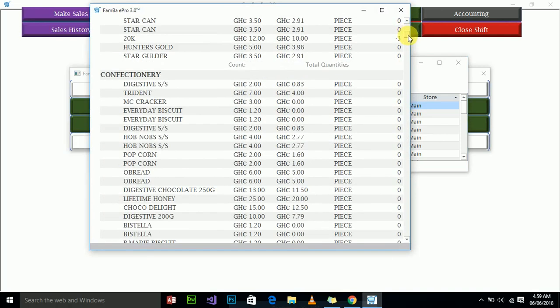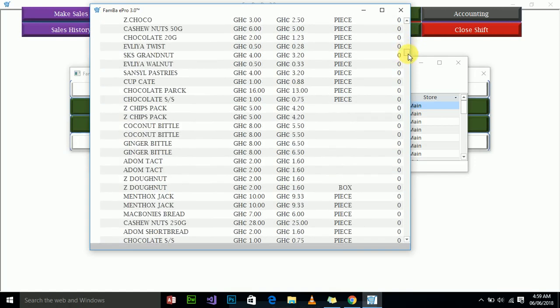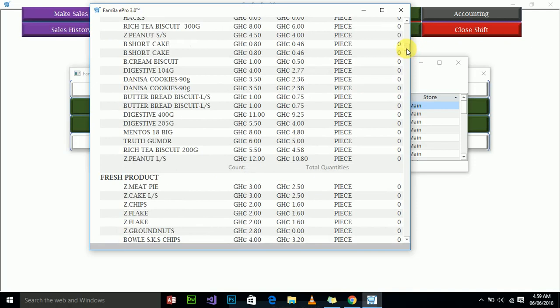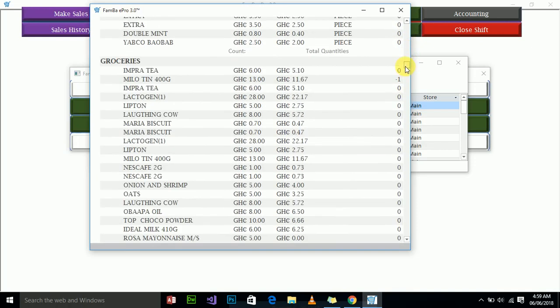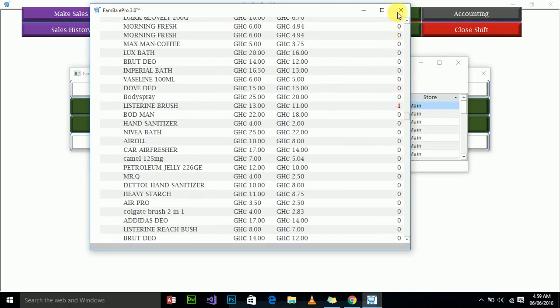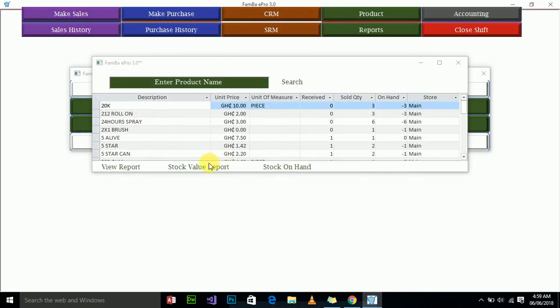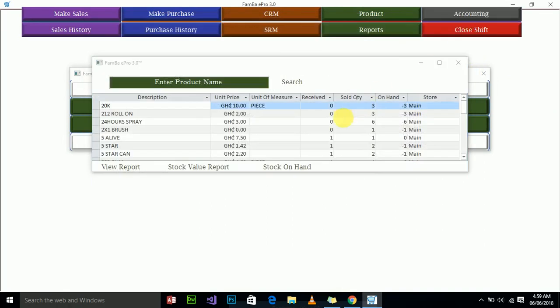You have all this, and under confectionaries you have this, and then the quantities on hand will always show. Under fresh products you have this, that's the fresh consumables. Under groceries you have this. So it actually groups everything in categories. Even if you are valuing them, painkillers is 1,000. Anything that has a quantity greater than 0 will appear on your value list, and then you can value what you have on hand.